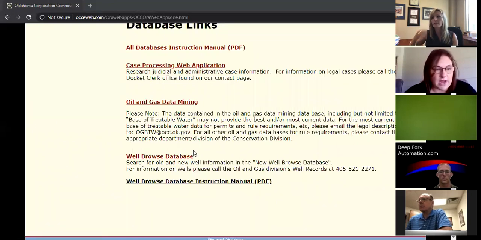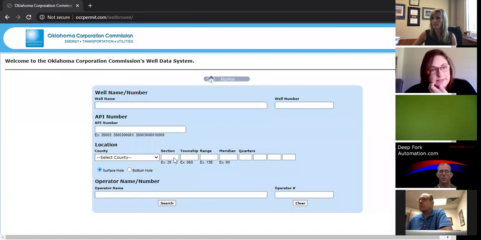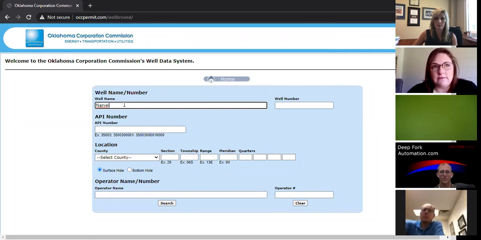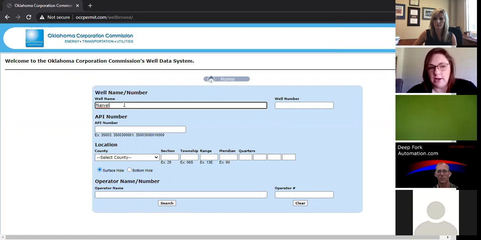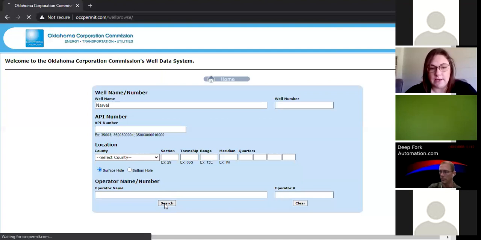So first I am going to click on well browse database, and it looks like this. So again, we have Narvel the Gart Hog, so I'm going to type in Narvel in our well name. So you want to leave this as generic as possible. So you want to pick out a unique name in the well name, leave off all the numbers because you don't know how they entered it. So we're just going to put Narvel, and we're going to hit search, and we're going to see what we come up with here.